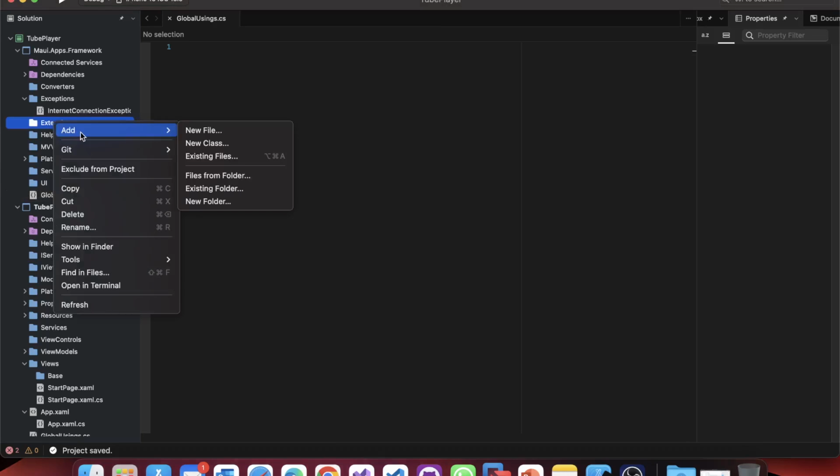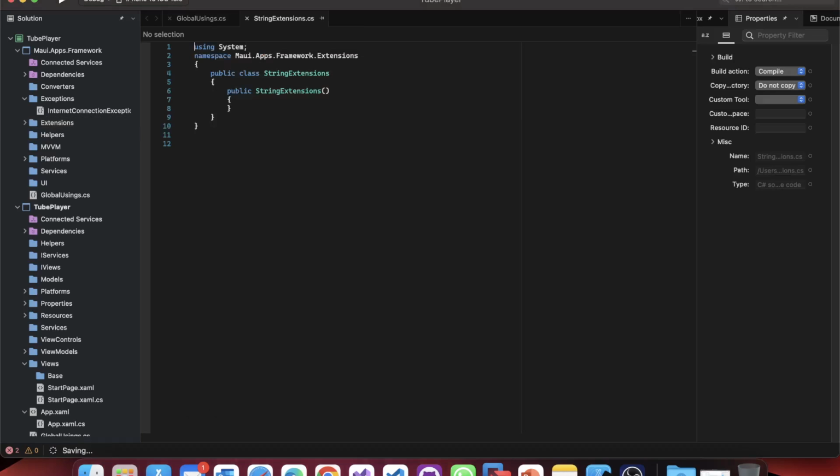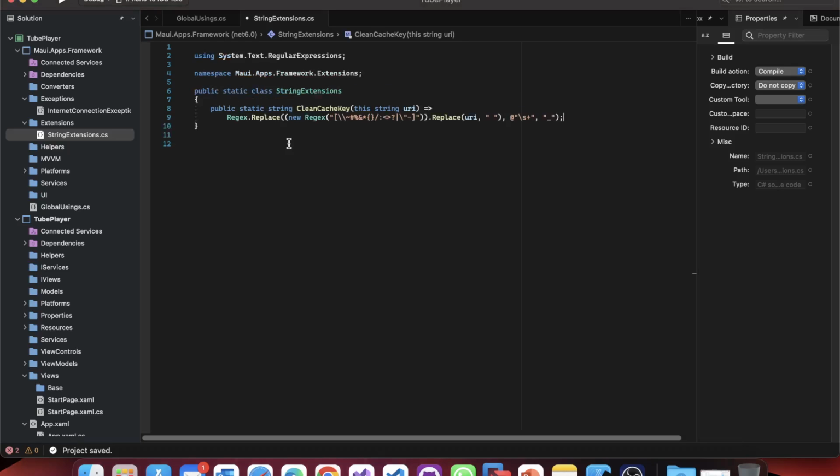Now, one of the extension methods that we want to add is on strings. This is something that we will use immediately. So let's clean it up and we'll call it public static class StringExtensions. No need for a constructor. And I'm just going to bring in a simple extension method which we will use in our application. This is called CleanCacheKey.